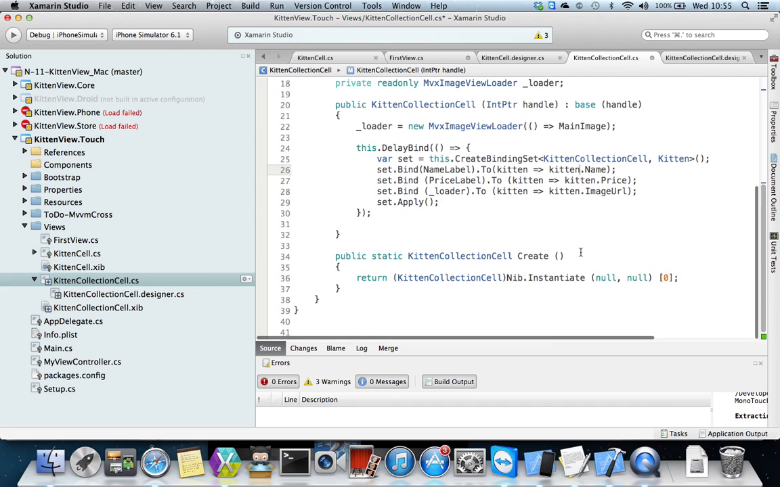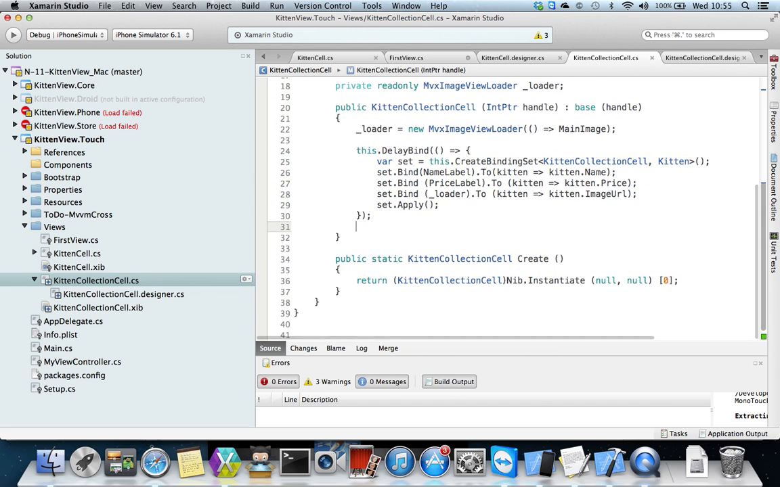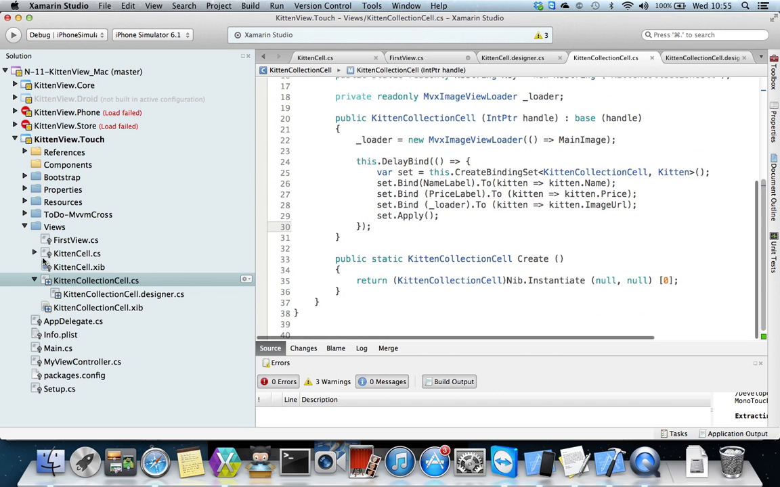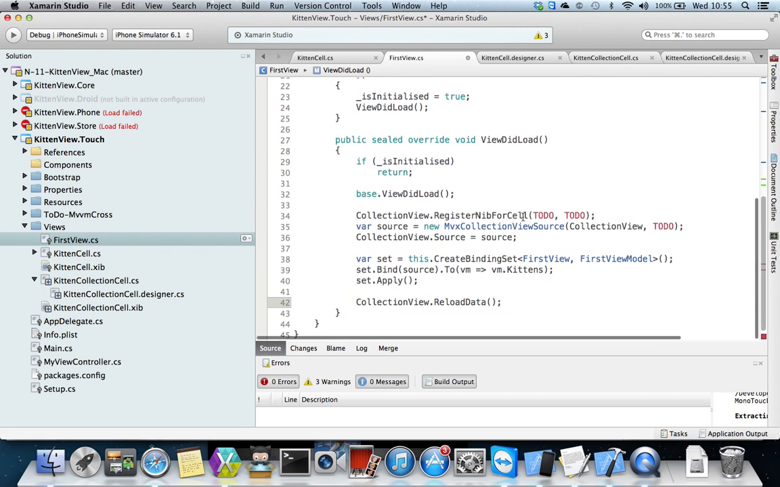So hopefully that's going to be reasonable, it should just work. We'll find out in a moment. And then what we need to do is go back into our first view, and fill in those to-dos. So the first thing was filling in this CollectionView.register nib for cell. So let's do it. This is kitten cell dot, so it's nib first, and then it's the key, kittencell.key. And IntelliSense will help you out with what you're supposed to put in here.